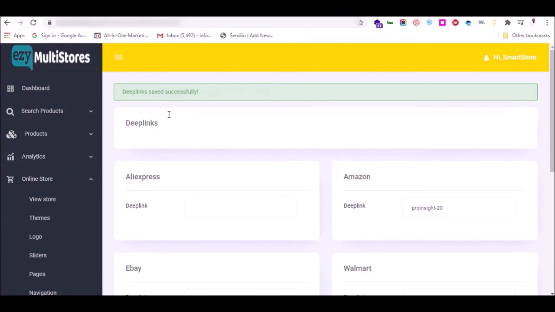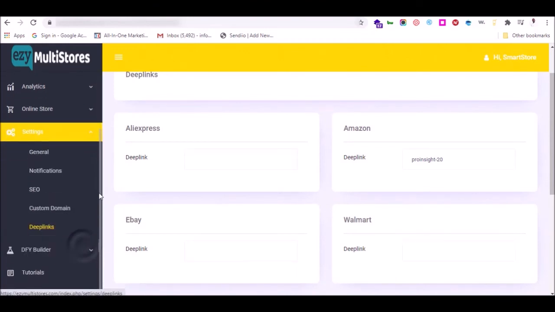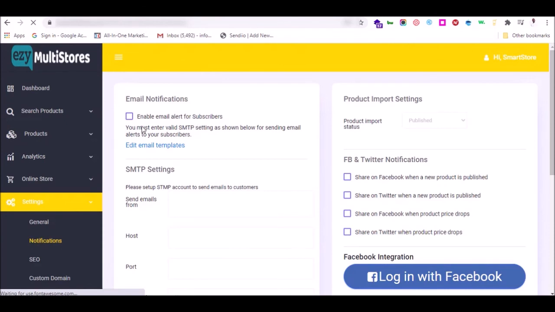Now, if you come down to our settings right here, you get to see that there are several other configurations which you can do, especially within the notification section of this setup. At this point, you can enable email alerts for your subscribers. You can turn this on, and if you have your personal SMTP settings, you can go ahead. If you don't want to use that from Ezy MultiStores, you can set your own SMTP, and it's going to be sending out notifications based on your personal SMTP. But if you don't have one, not to worry, we already have all of that covered inside of Ezy MultiStores.